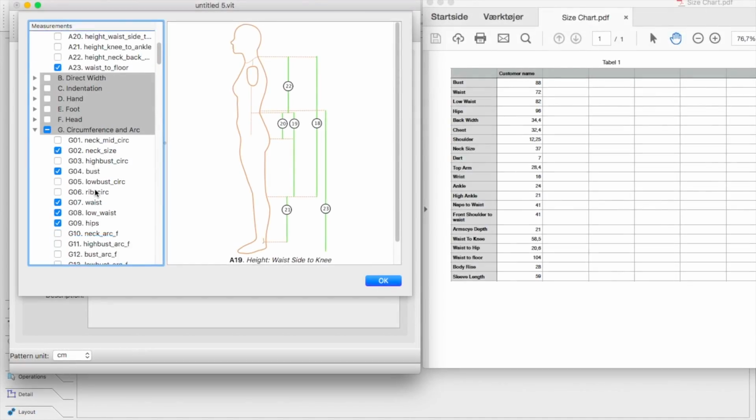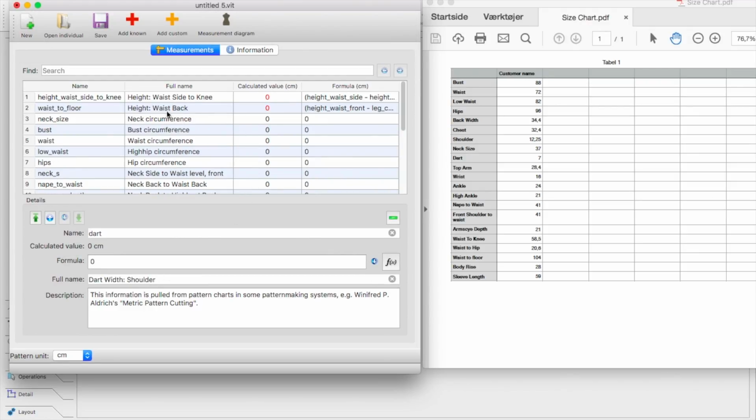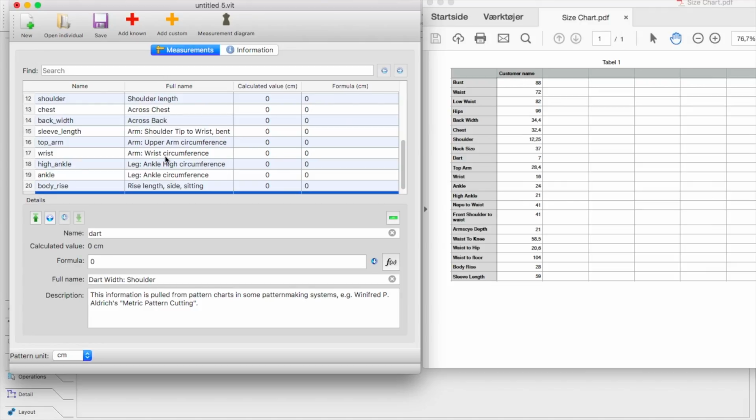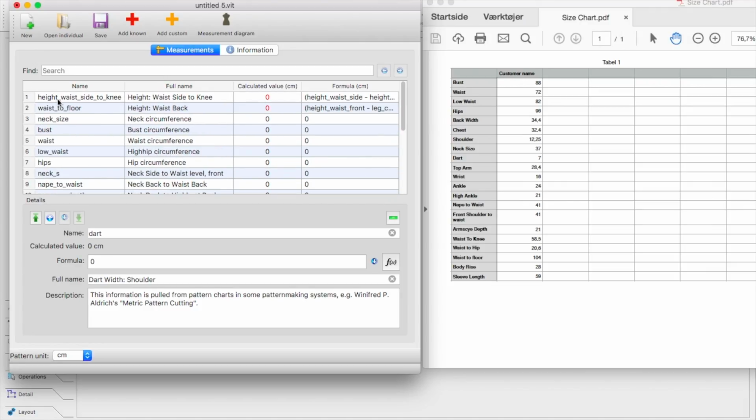All right, so now I've chosen all my measurements. I'm just going to click OK. And then this brings all of the measurements I just chose into a long list in the measurements window here. As you can see, they're now listed in the order that I chose them in the add known, and it's not the same order as I have over here.